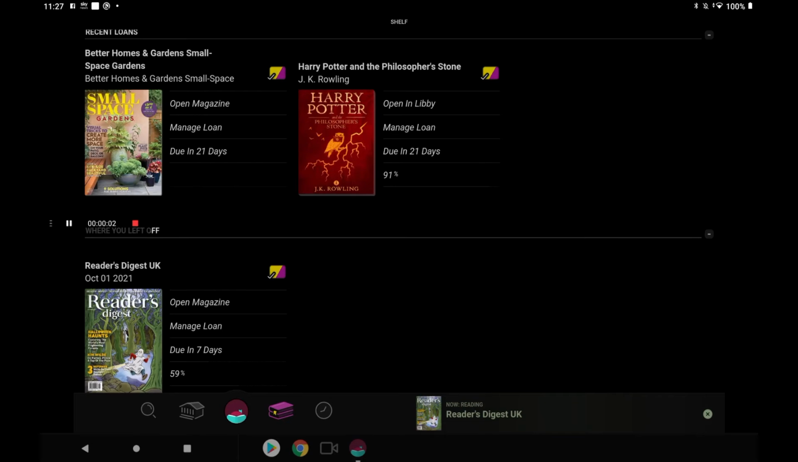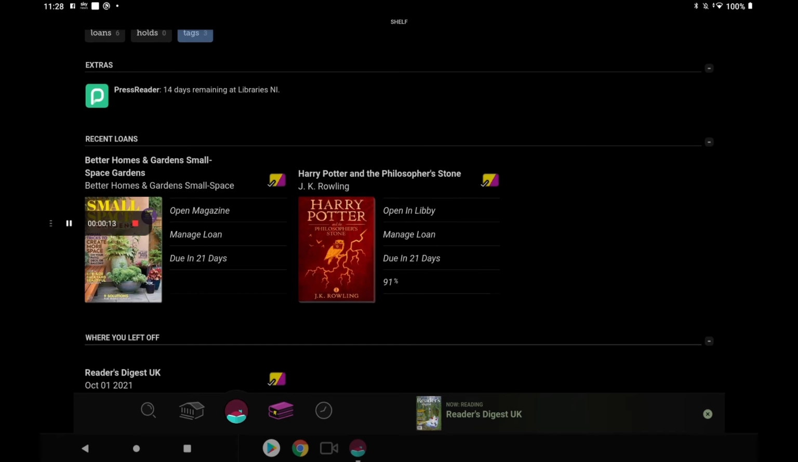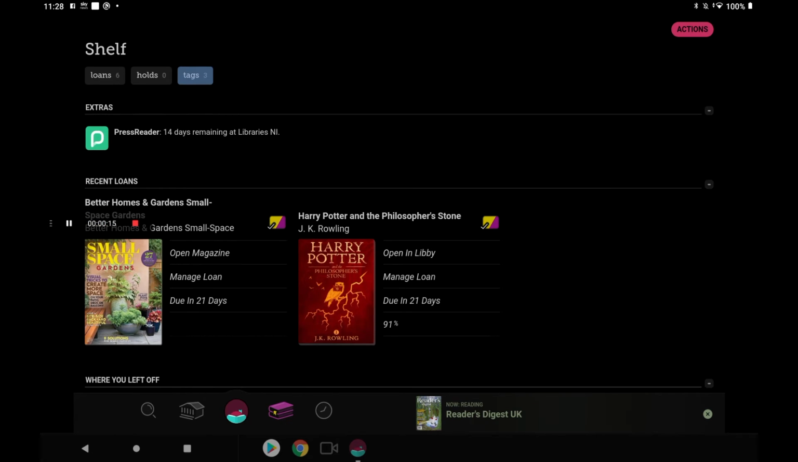So having selected the books that we wish to borrow, we will look now at the shelf, and tapping on the little book button at the bottom will bring us to our shelf. And you can see that it's a shelf. Down below that, it'll tell me how many books I have borrowed out. So I have 6 on loan, I have 0 on hold, and I have 3 tags. That allows me to be informed of when the magazines that I want come on.